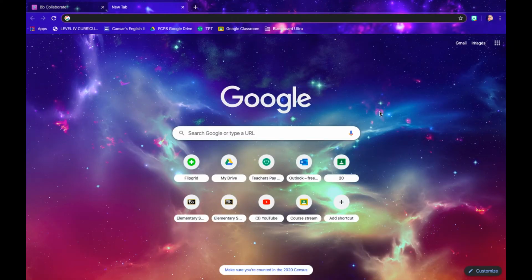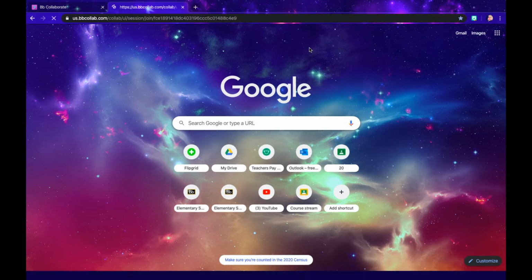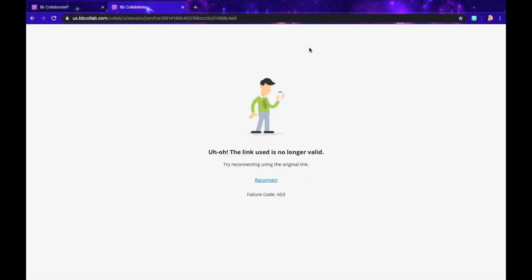What I've done here is bookmarked my Blackboard Collaborate sessions onto my toolbar in Chrome. That way I can make sure that I have them directly when I need them, and I don't have to go and search through emails or into Google Classroom to find them. So I'm going to go ahead and click on my Collaborate session.